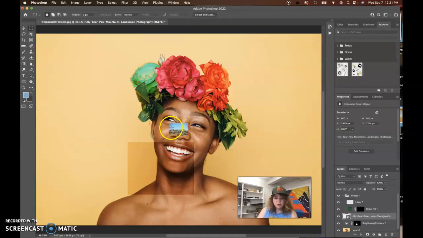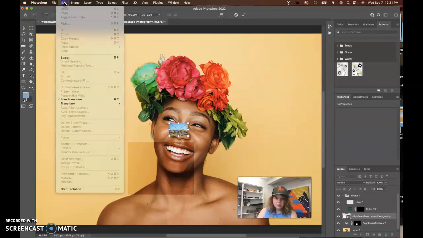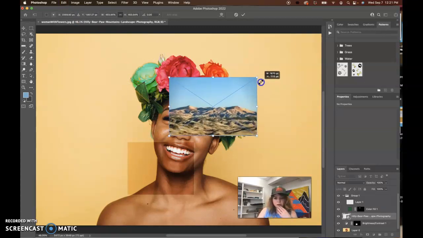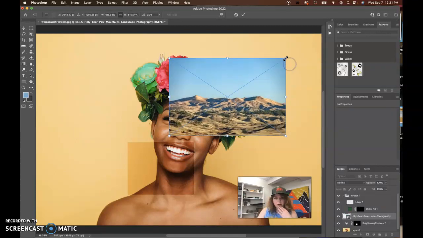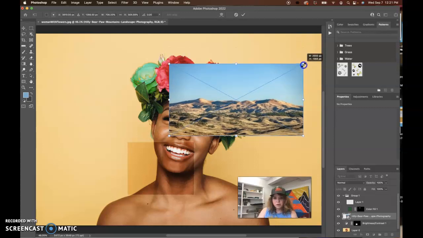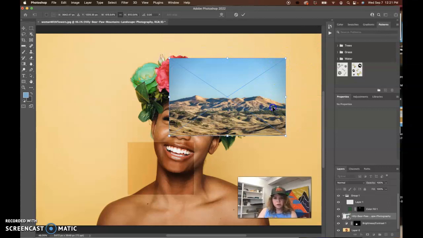So if I want to transform the size of something, I can do Command T on my keyboard, and that works really well. You can also go to Edit, Free Transform, but Command T or Control T on a PC will work quite well for you. You don't have to push Shift anymore in Photoshop. You can just click and drag it from the corner, and it will size up proportionally. If you want to squish it, you push Shift, and you can squish it. But I'm going to Command Z that because I didn't actually want to squish it at all.